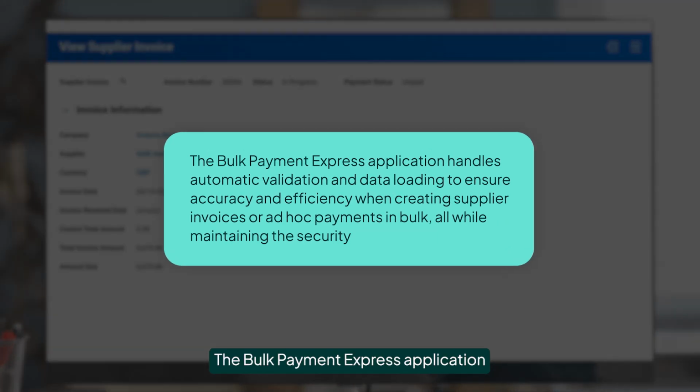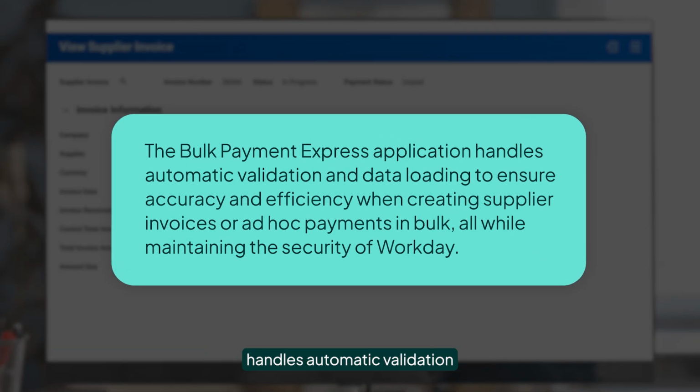The Bulk Payment Express application handles automatic validation and data loading to ensure accuracy and efficiency when creating supplier invoices or ad hoc payments in bulk, all while maintaining the security of Workday.